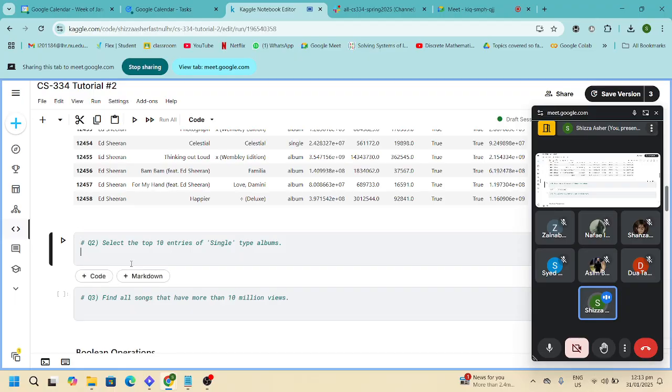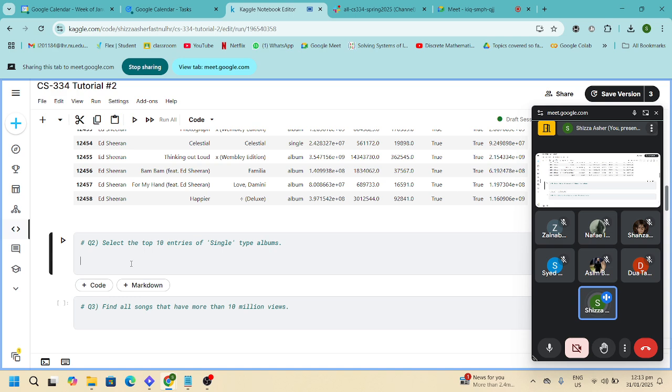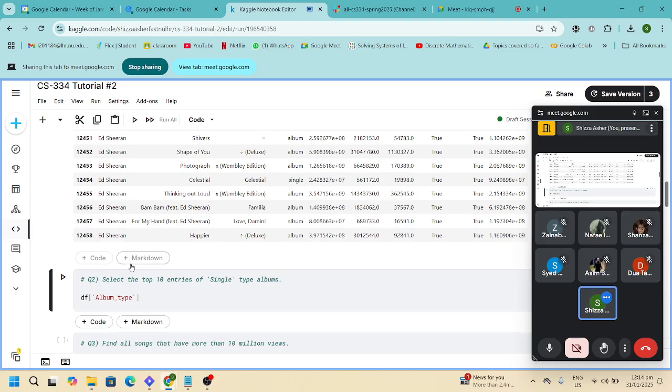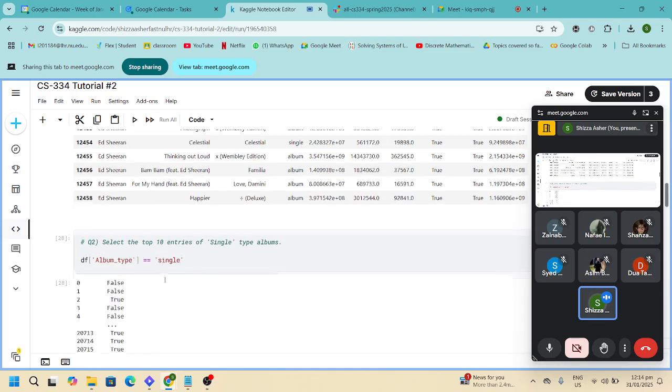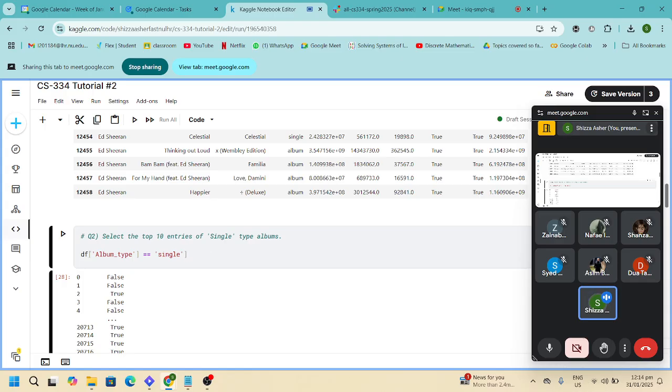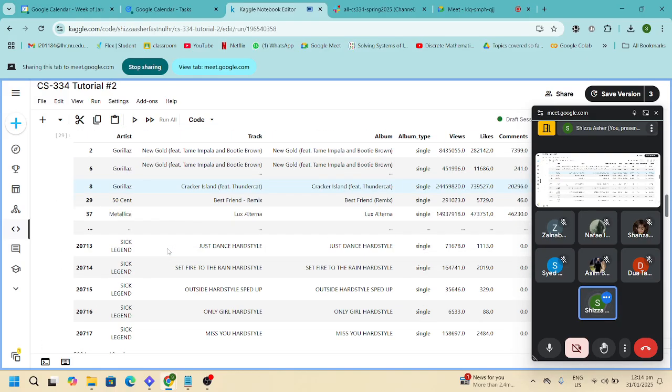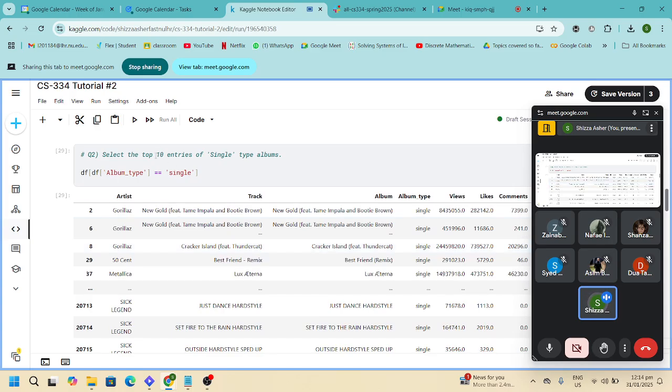Similarly, if you have to select the top 10 entries of single type albums, so first I'm going to, of course, select album type. Yeah, that is the name. Double equals, and then I have the keyword single. It's going to give me a Boolean array or a Boolean series again. I will put it inside my data frame. Can anyone tell me how to refer to the first 10 entries now?